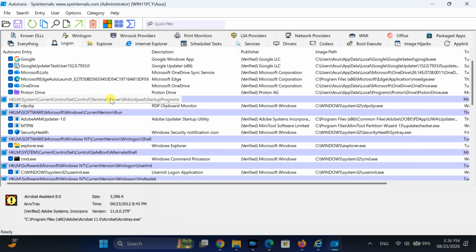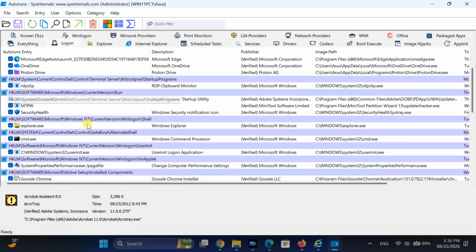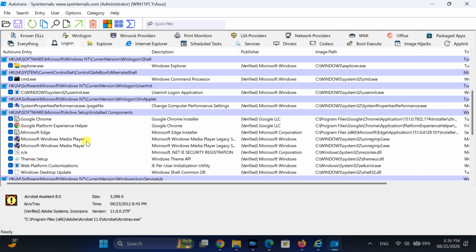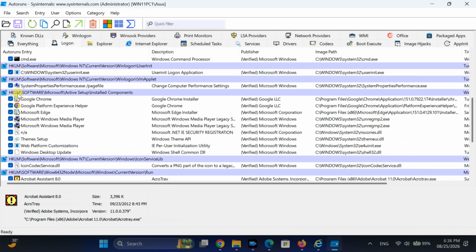If you want more control and visibility over everything that starts automatically with Windows, Autoruns is definitely a tool worth knowing. You can find the Autoruns download link in the video description.